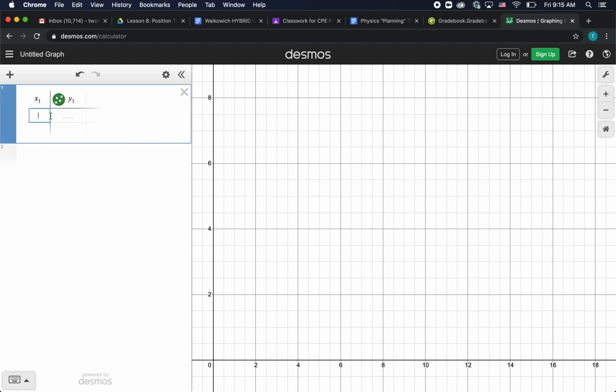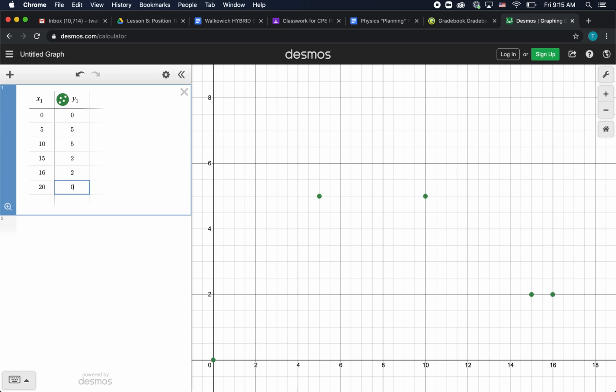So if you have the table up here, you can add whatever points you want. You'll notice there is nothing here at 0, 0. But if I type 0 for the X and 0 for the Y, I get that point. I can come down here and let's do maybe 5, 5. I've got that other point. Let's do 10, 5. So let's see, let's do 15, 2, and let's do maybe 16, 2, and then let's do like 20, 0.